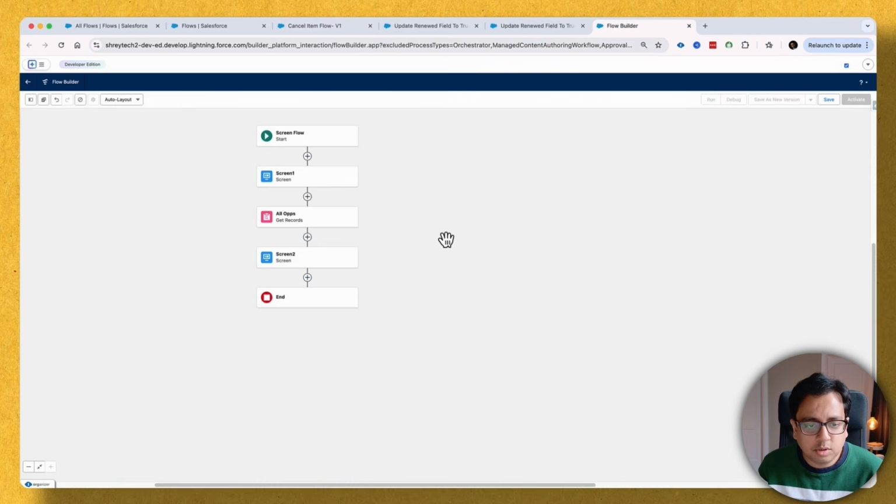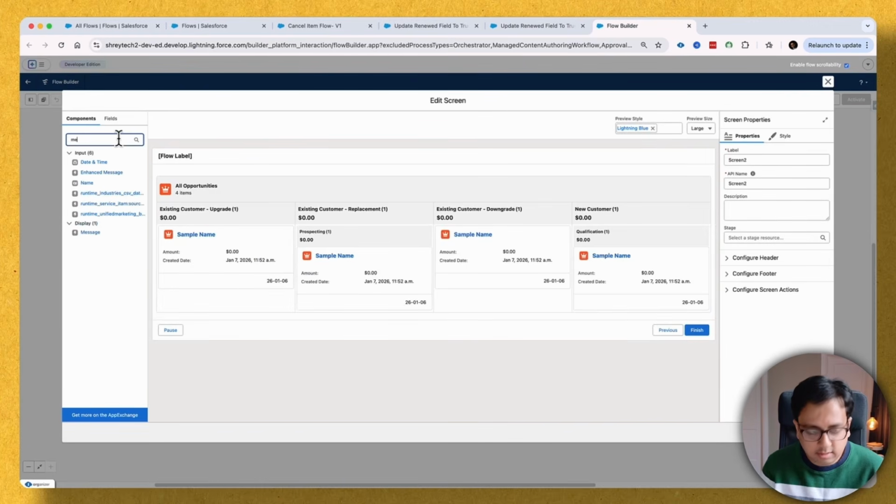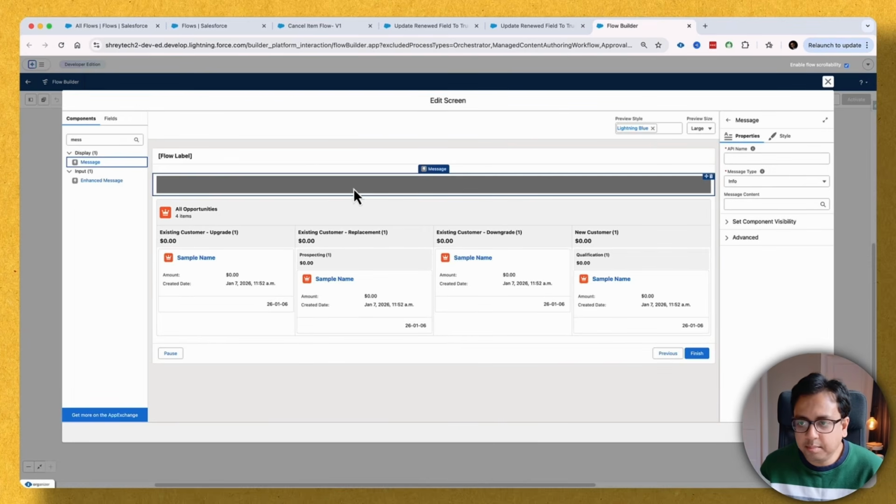Let me go back to my screen flow and open that. Here, if I search with message, this new option will come. Drag it here and this will come. You have the option of an info message, a success message, a warning message, or a critical message. Depending on what type of message it is, the background will change. Like success will become green, warning is orange, critical is red, and info is this.